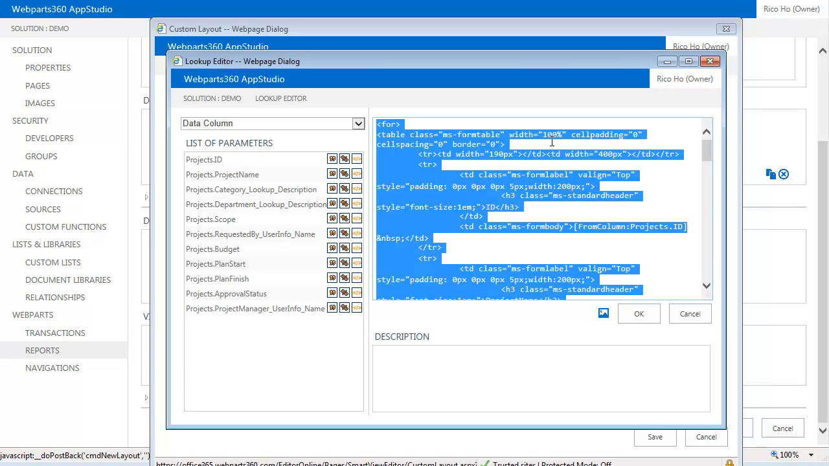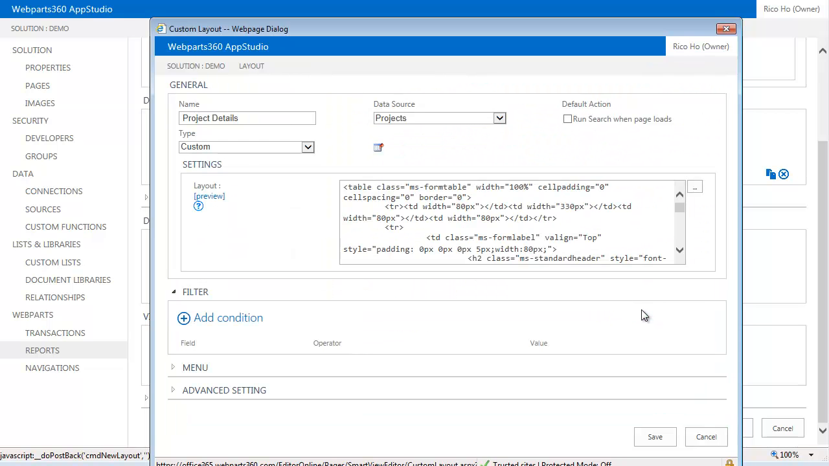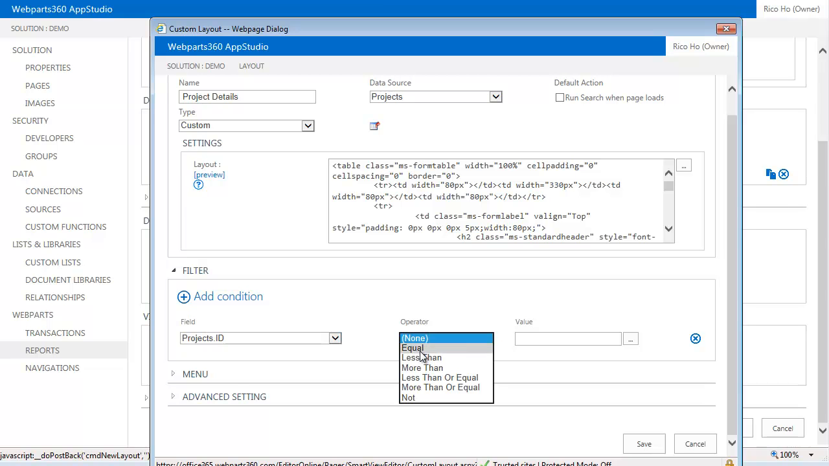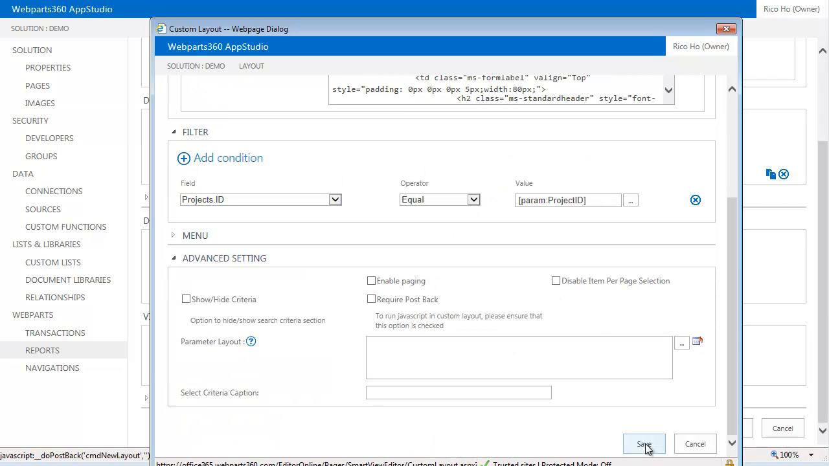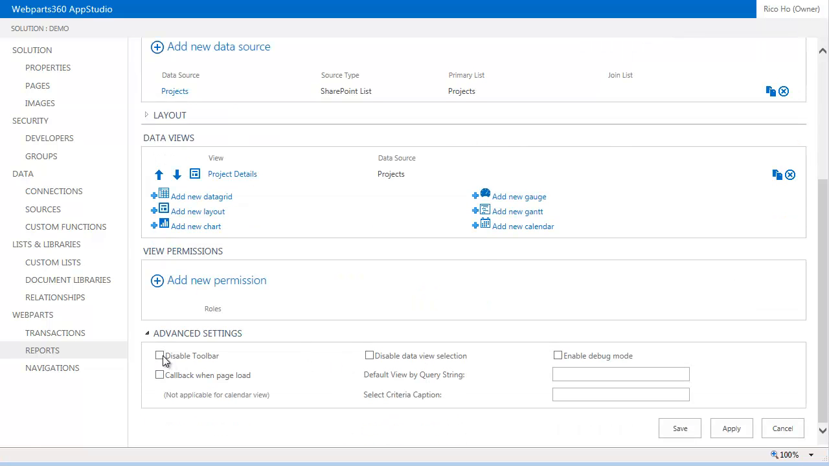Once I finish changing this list, I will be able to say, look, I want to limit it such that it will only show me a particular project. In this case, it is when I assign a parameter called project ID. So I will limit this view to only one single project. I don't need any menu, and I will take away the paging, and I will save this. From the detail setting, I don't want to have the toolbar.